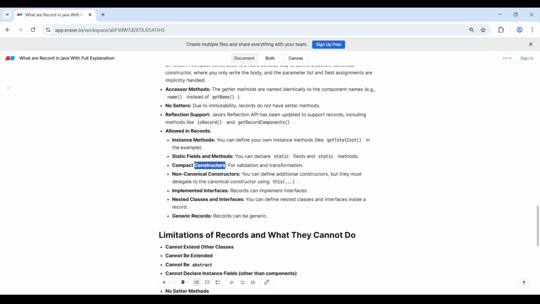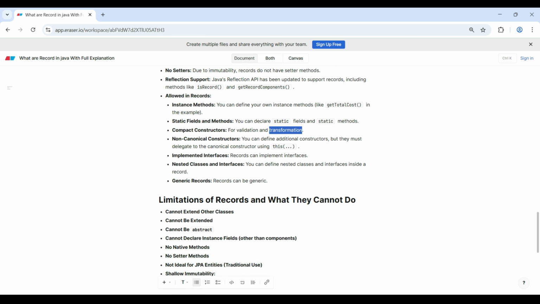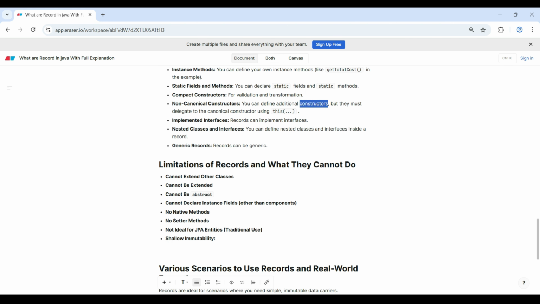Then the compact constructor, which we already talked about, where you can do validation and transformation. You can also create non-canonical constructors. You can define your additional constructors, but they have to be delegated to the canonical constructor using this. Then you can implement interfaces. Records can implement other interfaces. You can also define nested classes and interfaces inside the record, similar to a class.